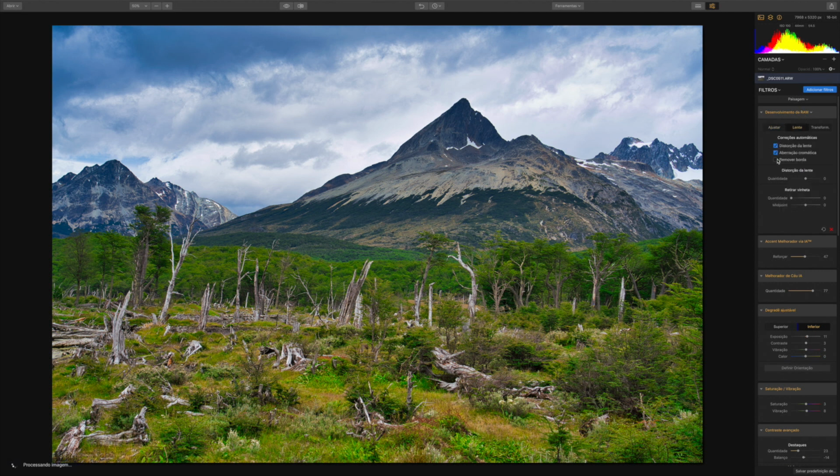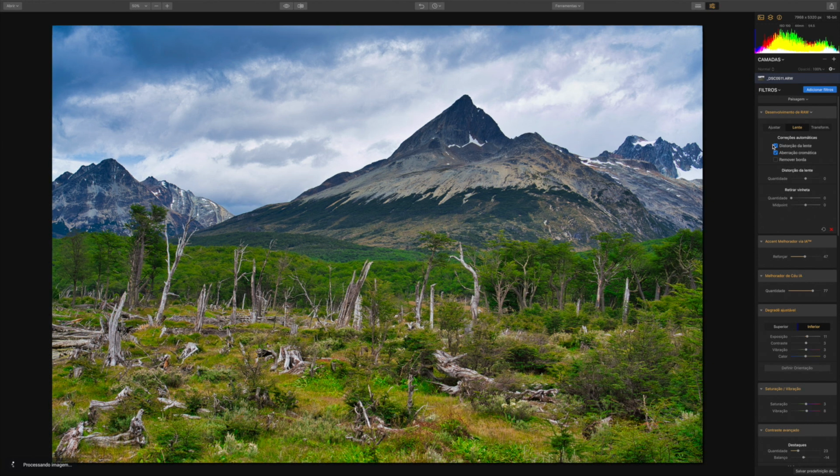Okay, I didn't put the chromatic aberration and the lens distortion here. I should have done it in the beginning. Let me just put it at the end. Okay, it will correct a little bit.